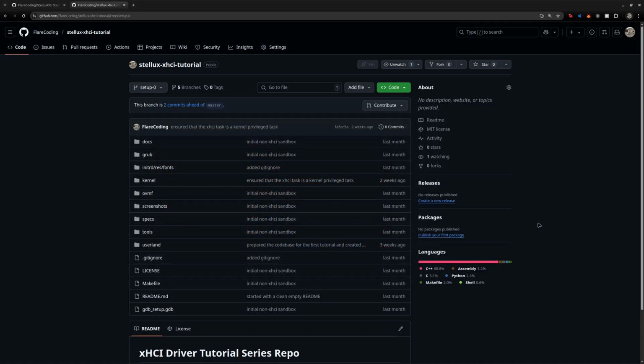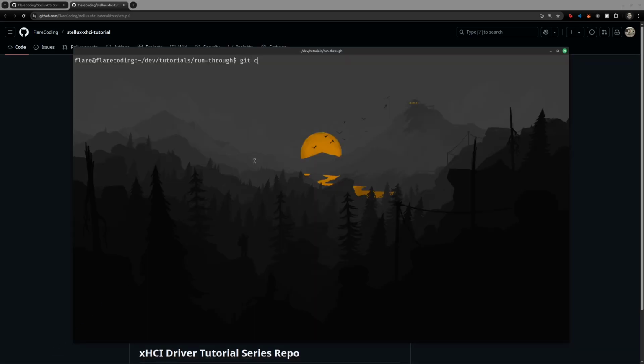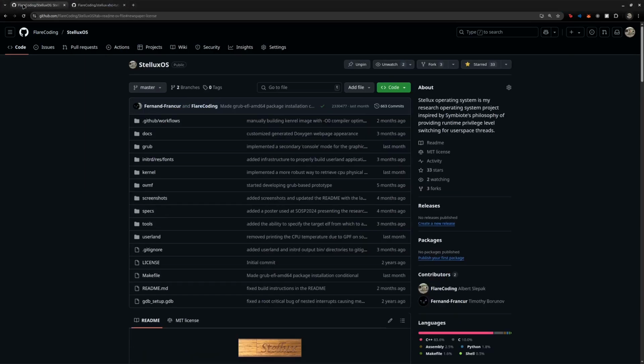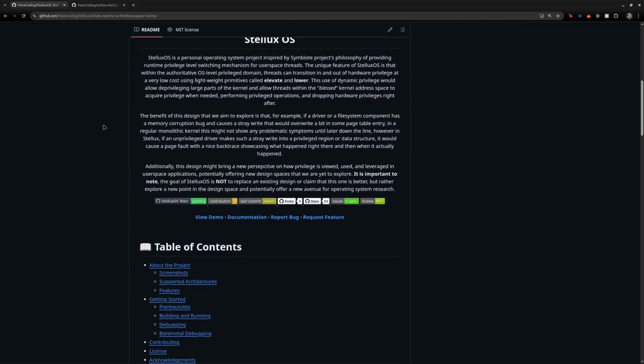Feel free to follow along using your own kernels and your own naming conventions, but for those that want to practice and follow along using the same codebase as me, here are the steps to setting it up. First, go to this GitHub repo I created for this series, link will be in the description, and clone the setup0 branch. This branch will already contain enough infrastructure and features implemented in order to start writing the driver. This repository is essentially just a fork of the pre-xHCI state of my kernel, StelixOS, that I have been working on for the last year and a half.